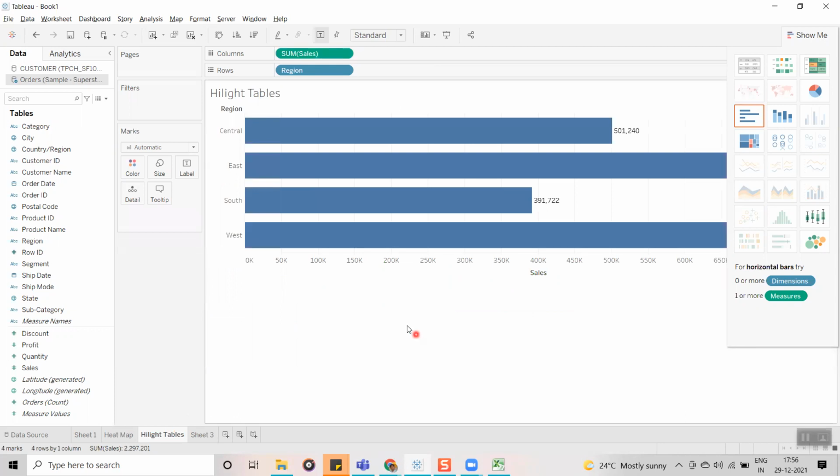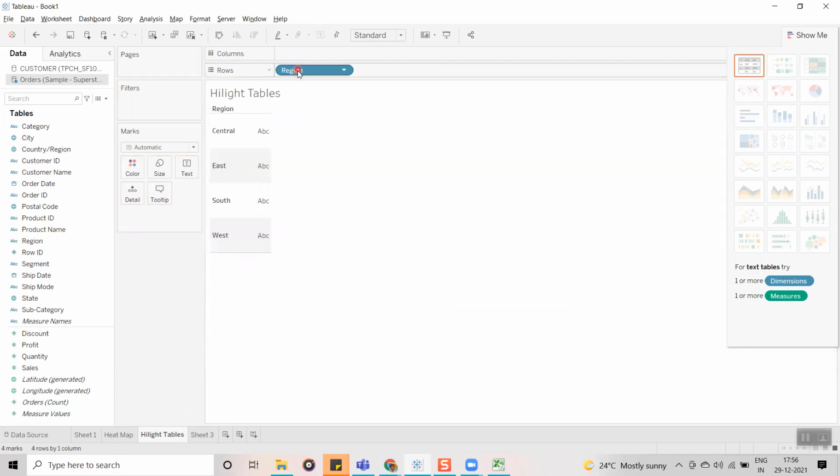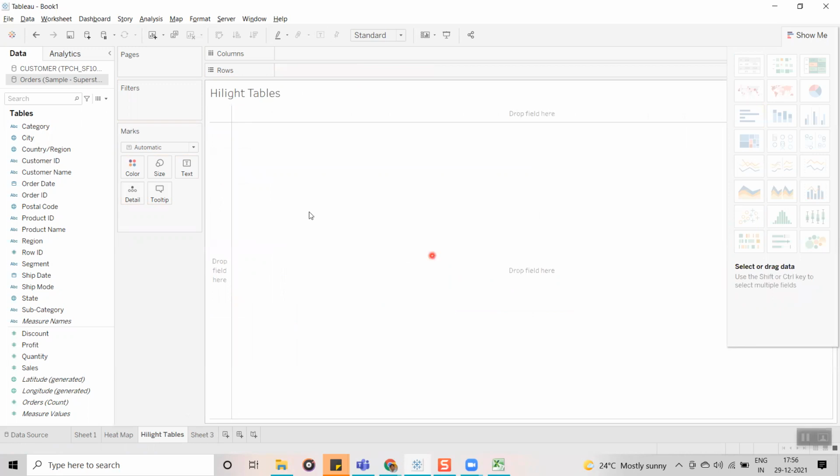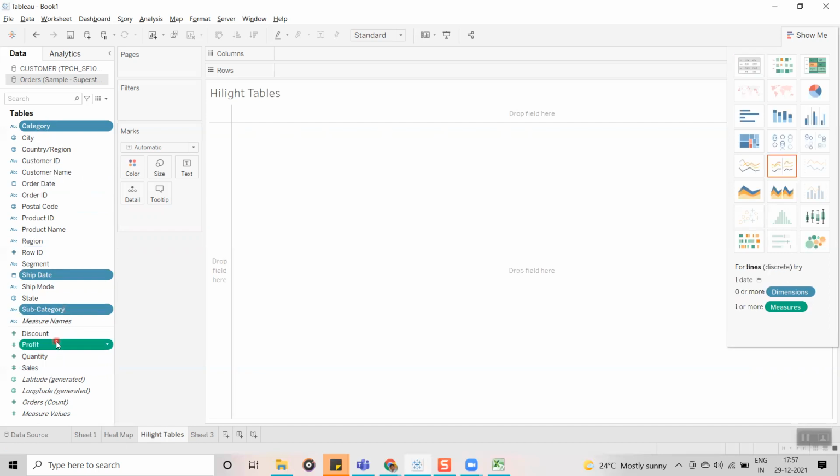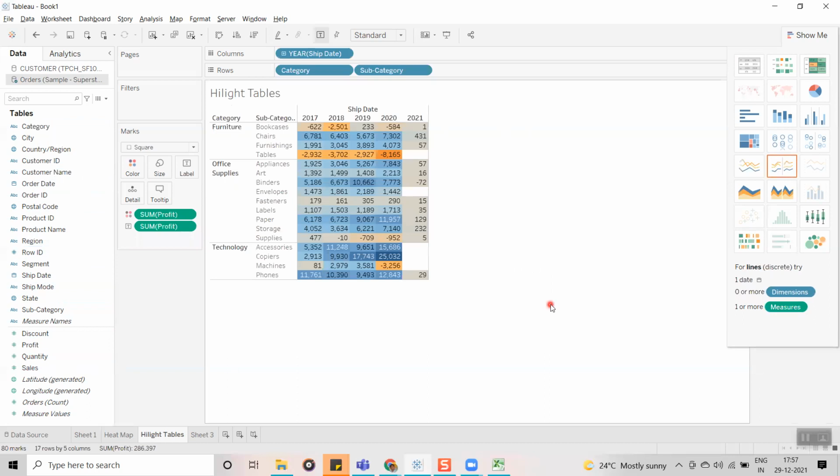Now I am going to create a highlight table. I am not going to do anything special, just select the fields, whatever you want. I am going to select category, ship date and subcategory. You can select anything, guys, so I am selecting randomly, and I am going to select the profit. Now I have selected these and I am going to click on highlight tables. Once I click on it, you can see this is the data displayed. This is the data I have.